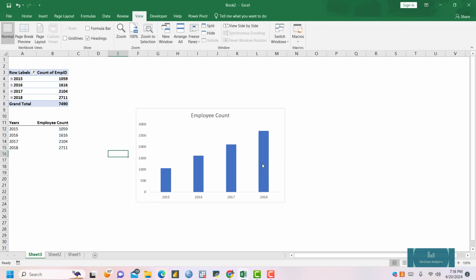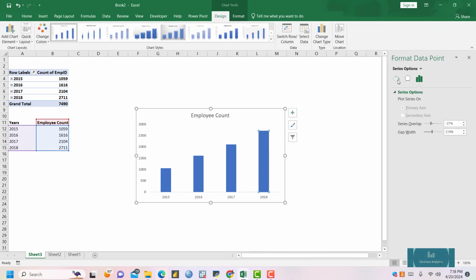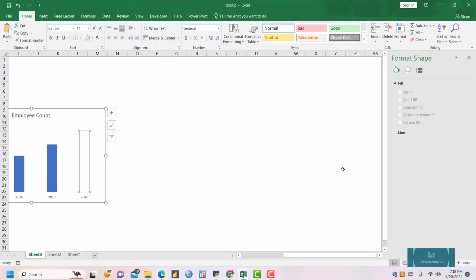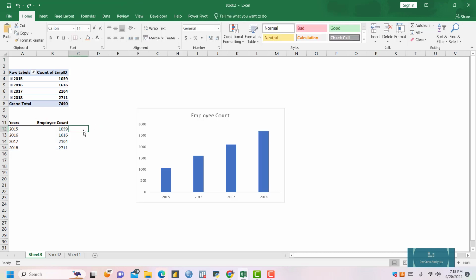But to do that, I cannot just simply go and color this maybe orange and then hope that things will stay the same way if I change it later on. The way to do this is to make it dynamic. To make it dynamic, it means we need a helping column. And in this helping column, let me title this the max column. Great. The max column.